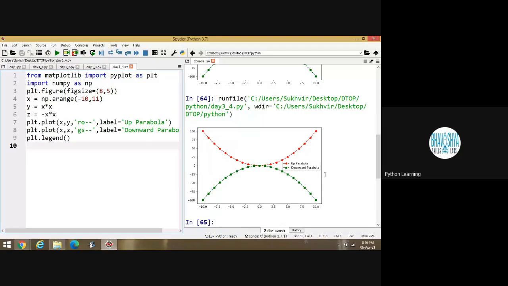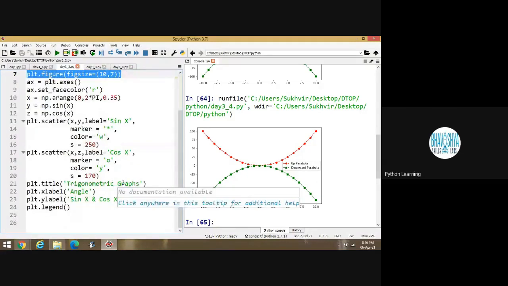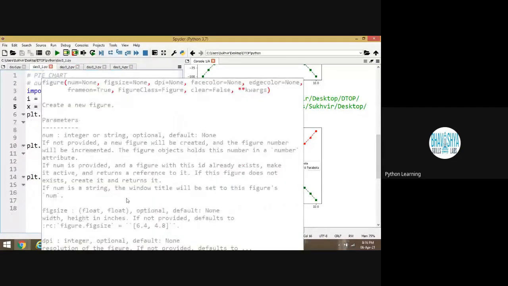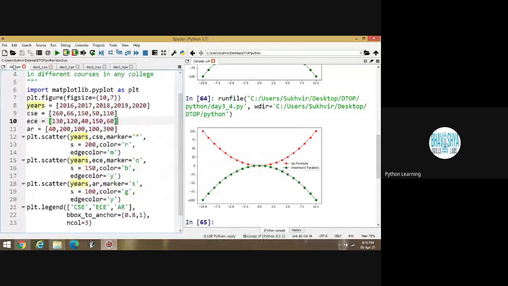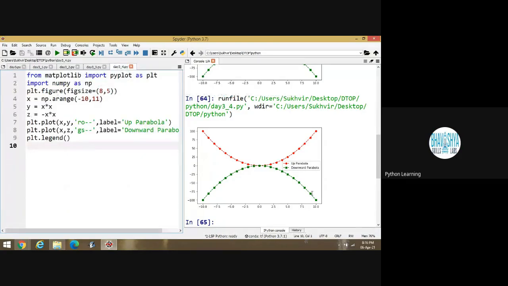You can change the position depending upon some code I have already written. This one is the code. bbox_to_anchor, and you can change the position. Is it okay? Yes sir. You can change the position accordingly. This one is the best location already defined by the compiler.